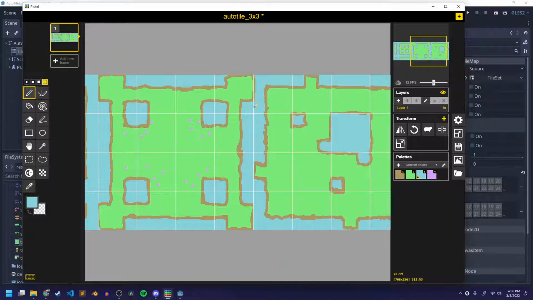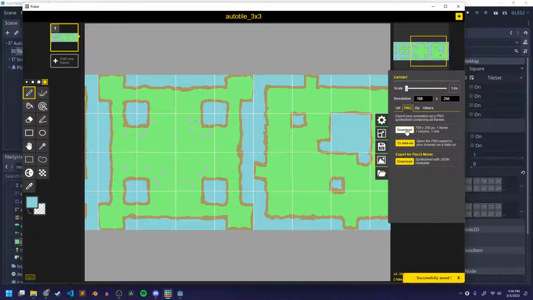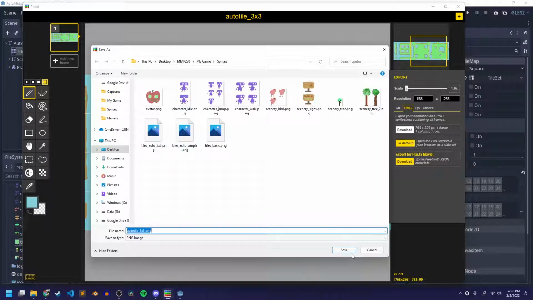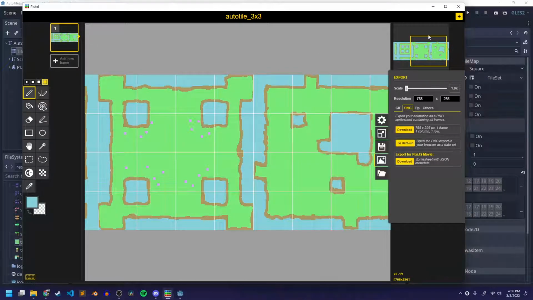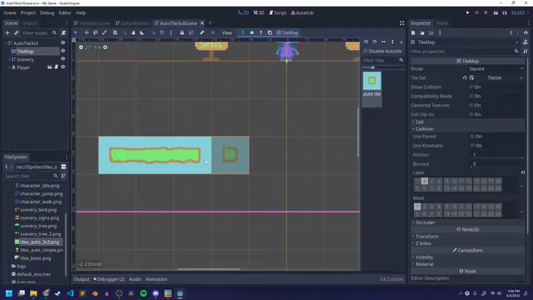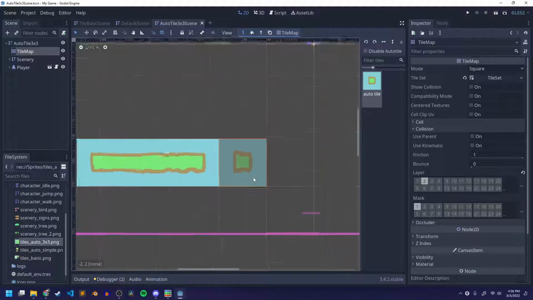But the nice thing is it's very easy to edit this because I have the file right here. You can make some edits and then I'll just export and replace. So download to the same place. I'll click on the files to add the same file name and click save and click replace. And when I go back to Godot, you can see it already updated it. So that edge is now gone.